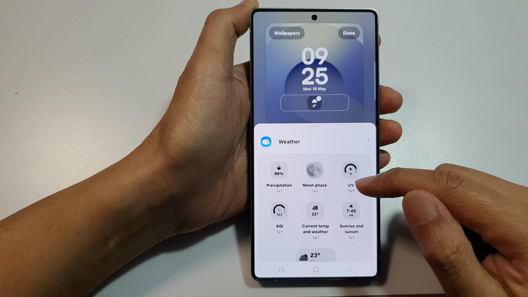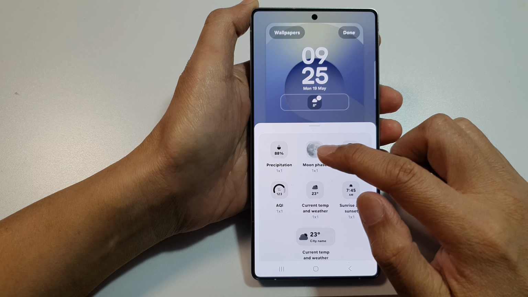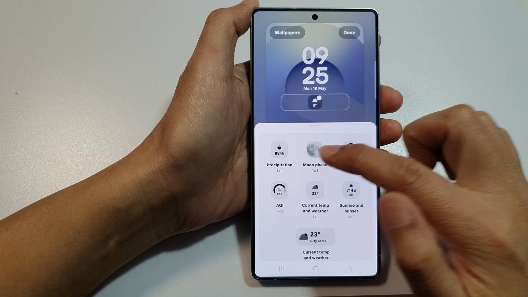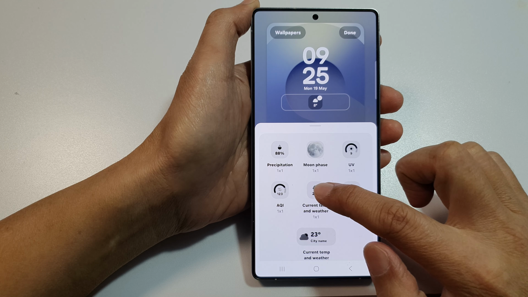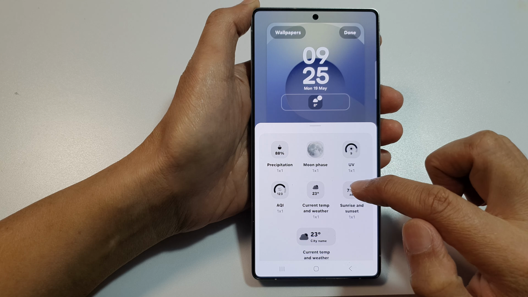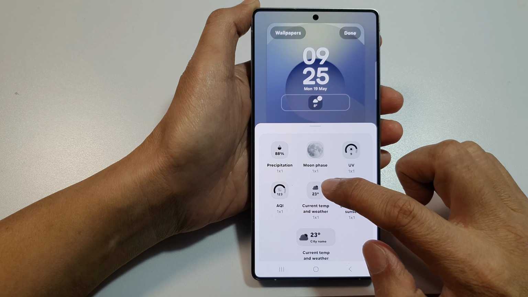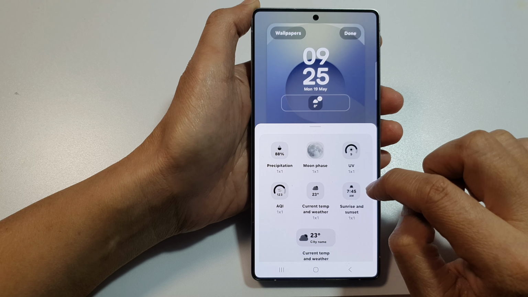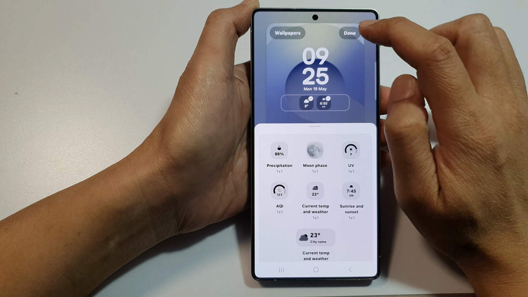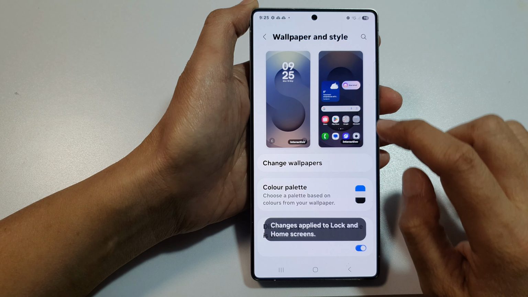And here, select a widget type. So we've got precipitation, moon phase, UV, AQI, current temperature and weather, sunrise and sunset. So select a widget. I already added that one in, so I will select a different one. Say sunrise and sunset, and then tap on Done to save the changes.